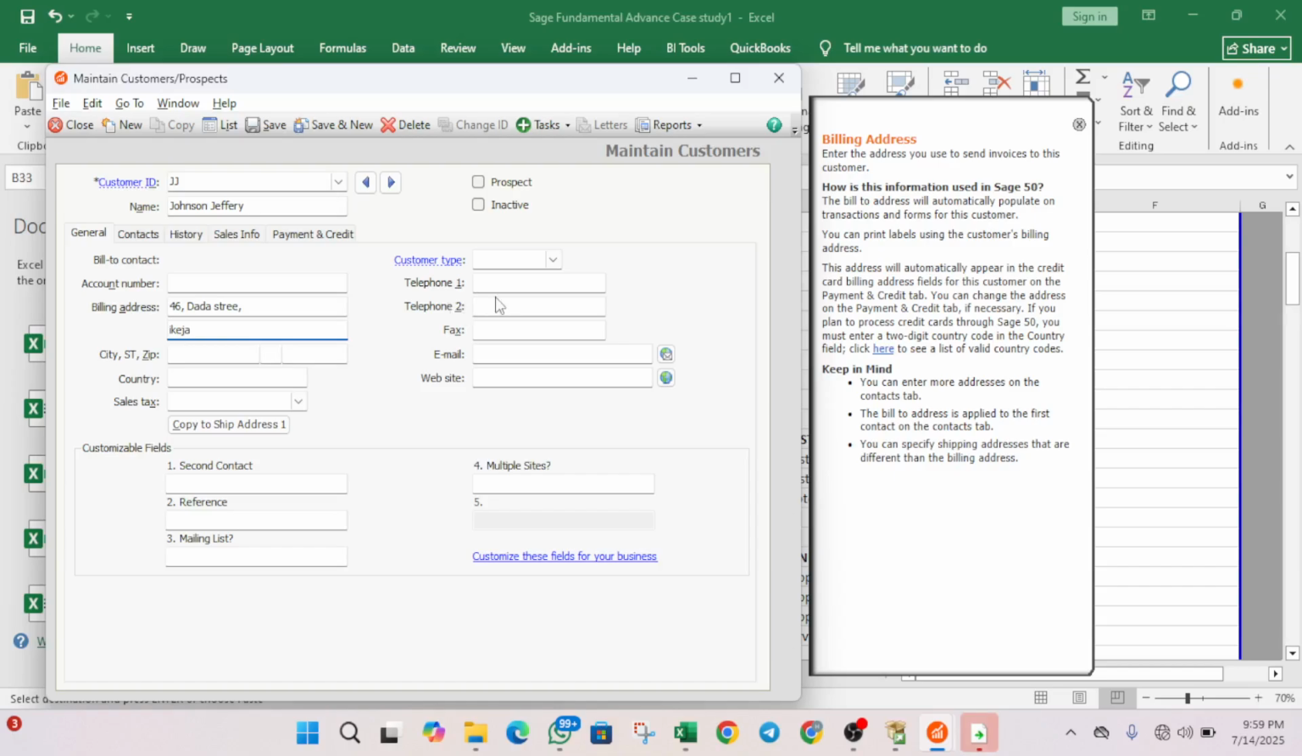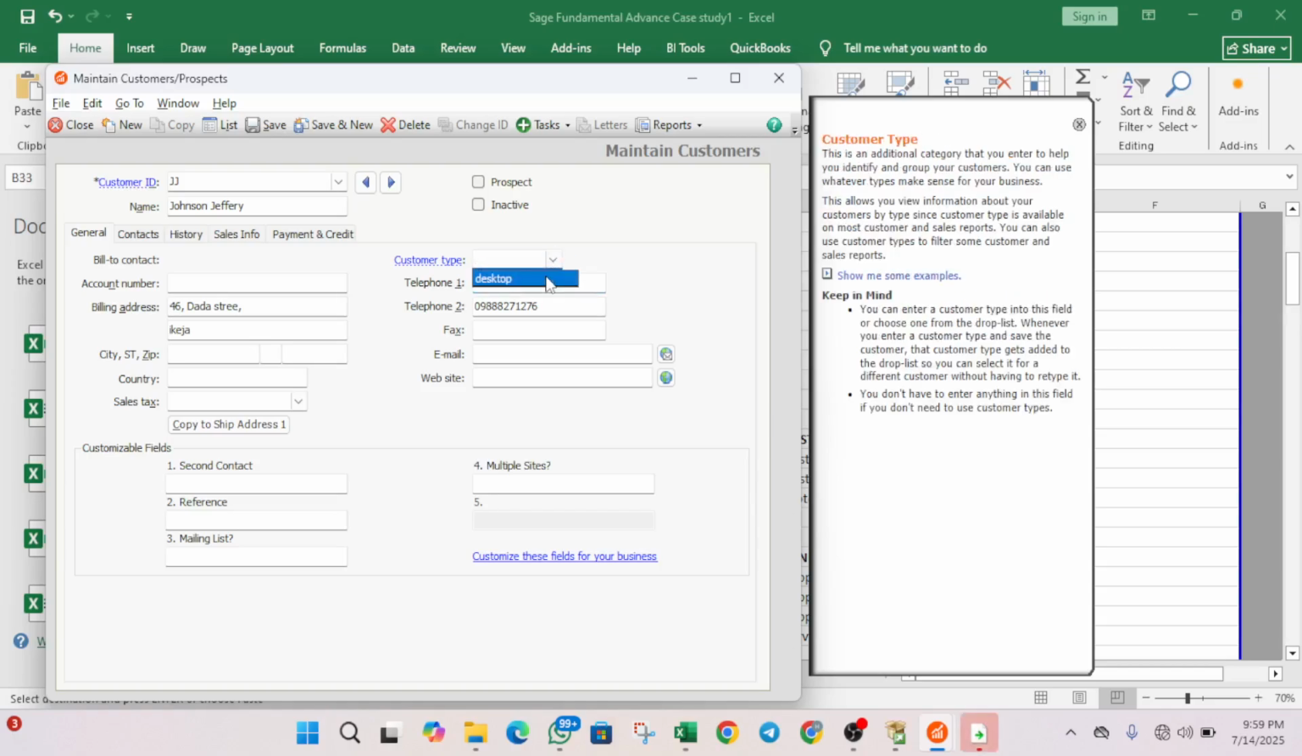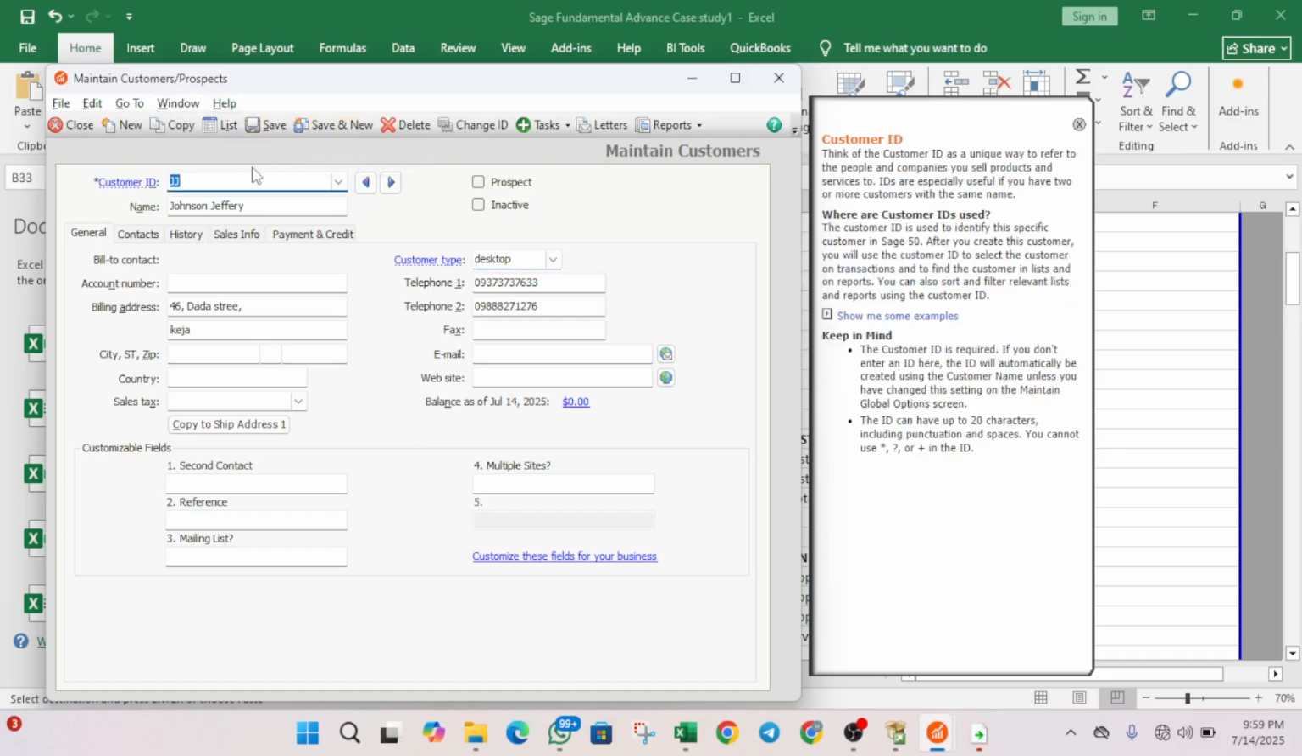Then the phone number, this is what I want to do. Then what type of customer is this? A desktop customer. I'll select desktop customer, and I'll click on save to save it. The first one I used save and new, but when you click on save, it will save this record, but it will not clear it. Once I select save and new, it will save it and start a new one afresh. It will clear all these things for me, so I can enter the next customer.